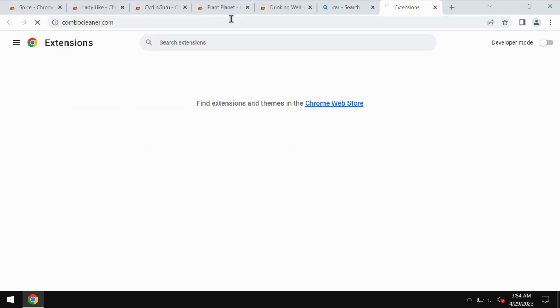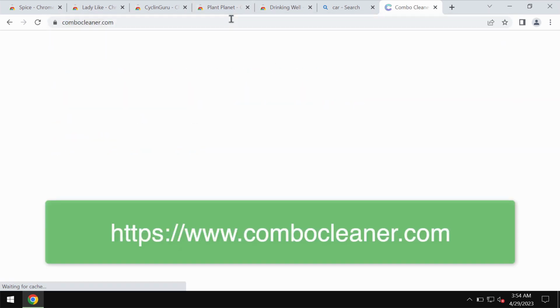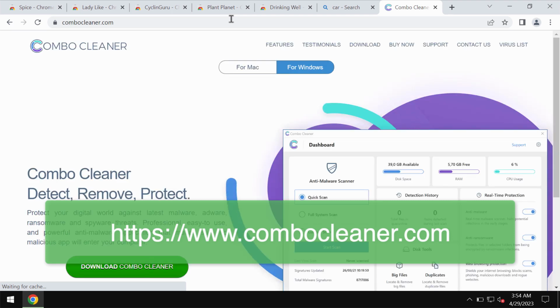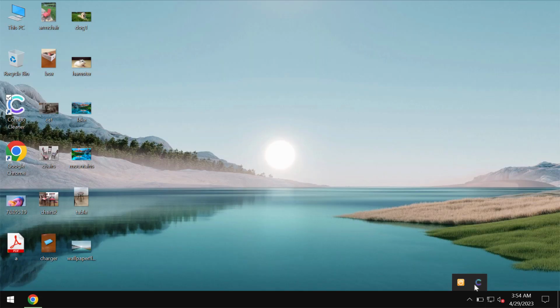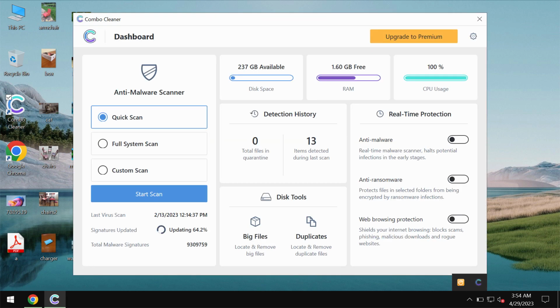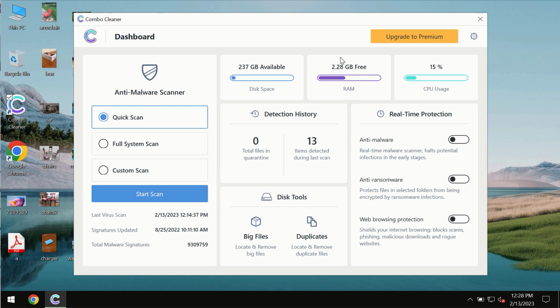Also, we recommend you to carefully scan your system with Combo Cleaner Antivirus. Get it on the page combocleaner.com. Download the software, install the application, and start thoroughly researching your system with its help. After you successfully download and install the software, it will be initially in the trial mode. In the trial mode, only quick scan option is available so far.